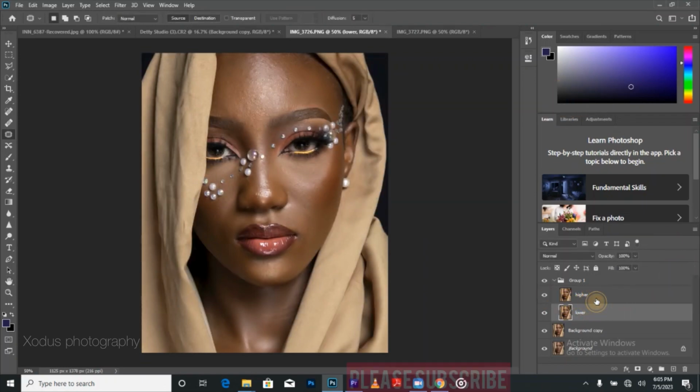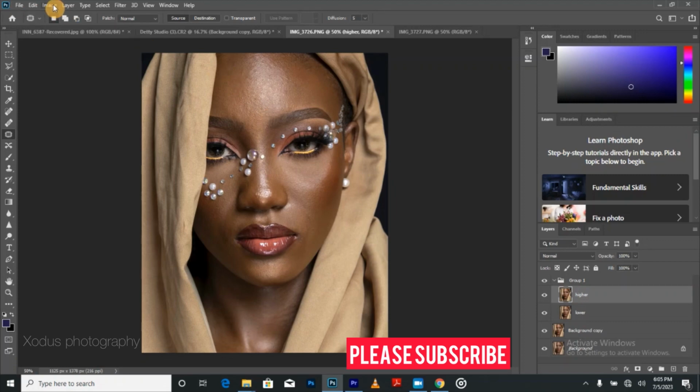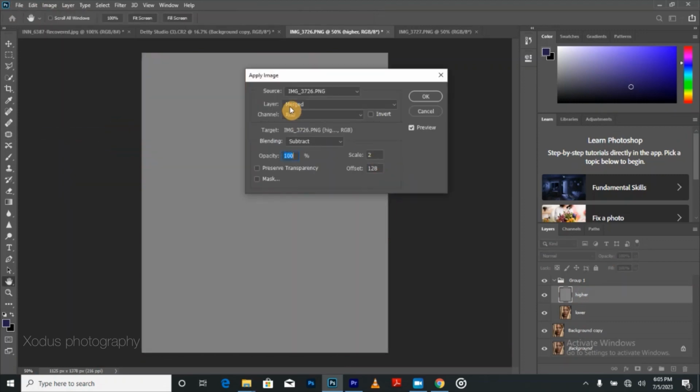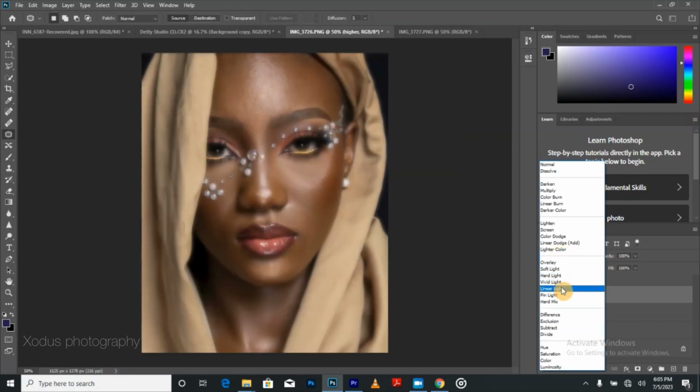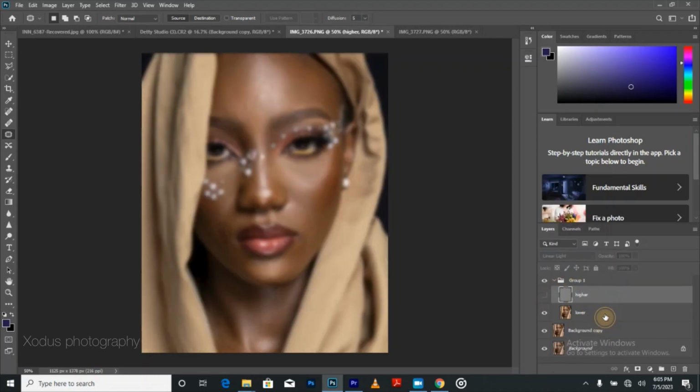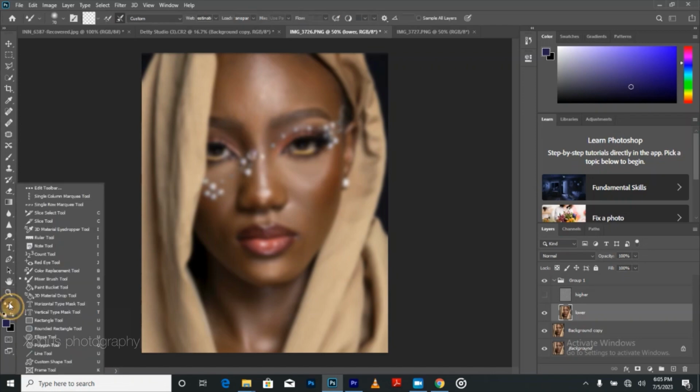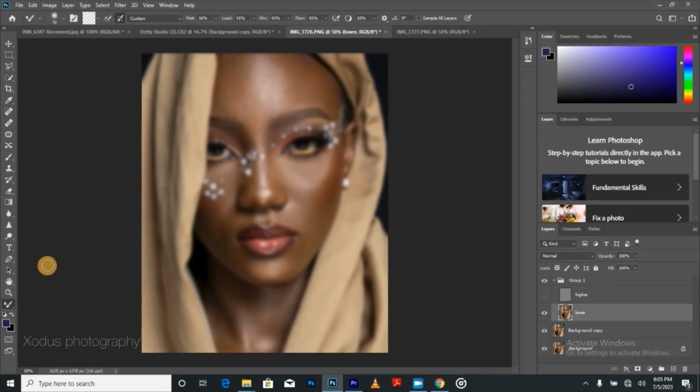Then enable the high frequency layer, go to Image, then Apply Image. In this dialog, select the lower frequency layer, let your blending mode be Subtract, scale should be 1, offset 128. Then click OK. And here, change the blending mode to Linear Light. You can also use Vivid Light, but I prefer Linear Light because it gives me exactly what I want. If you are hoping to retouch like me, I recommend you use Linear Light, because that's what's most favorable for me.